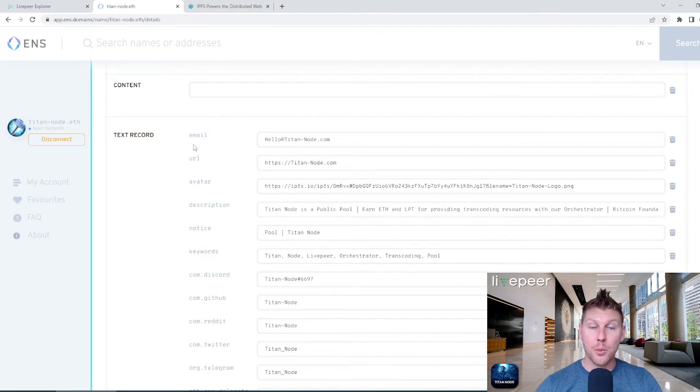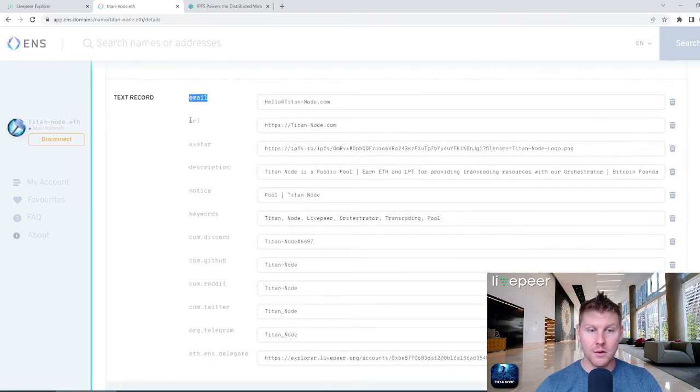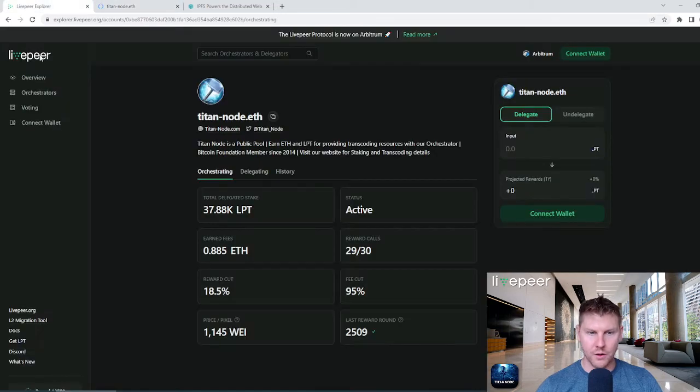Some of them are pretty self-explanatory. Obviously, email, URL, this is the website. The biggest ones we're going to go through are probably avatar and description. The notice, I believe, doesn't do anything. Keywords, not sure where they show up, to be honest. And then all your links to your GitHub, Discord, and Twitter, and all these things. Currently, I believe it's only your website and Twitter that get shown up here. Maybe they'll incorporate the other ones later on.